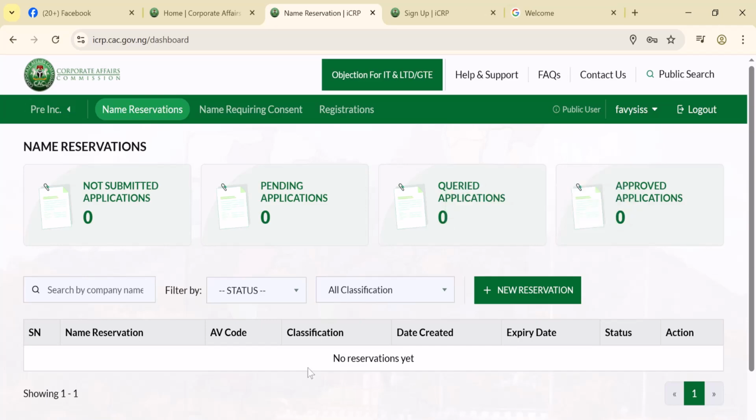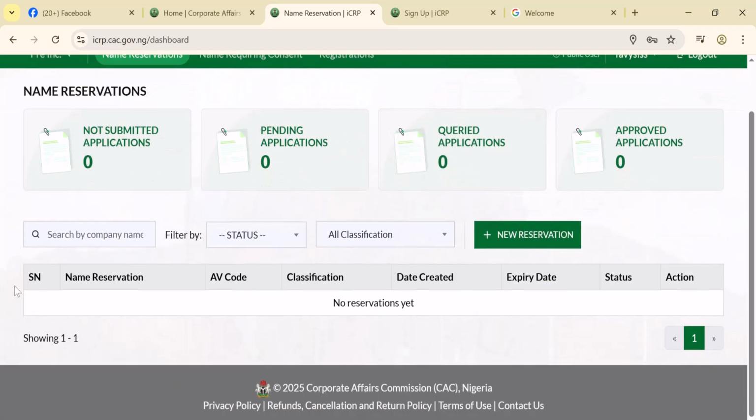So this is going to be our dashboard. This is where we find our submitted and not submitted applications. This is where we find our pending applications. This is where we find our approved ones and the queried applications. So you are going to find all your applications, or all the businesses you've registered, right here.